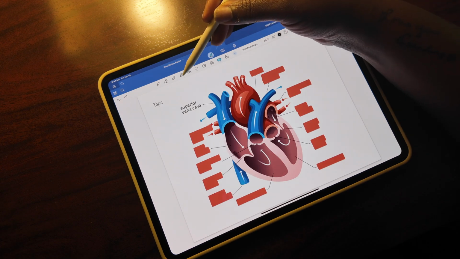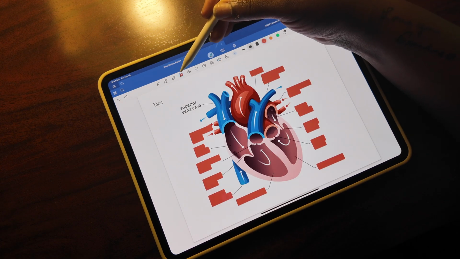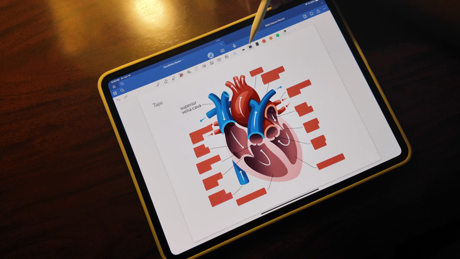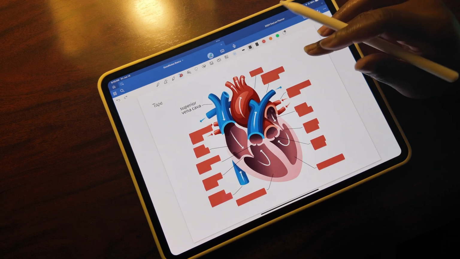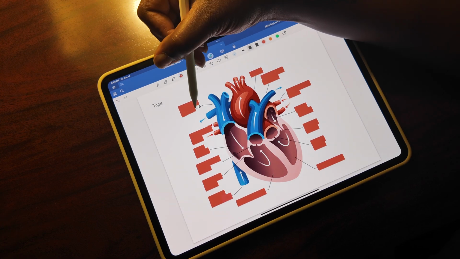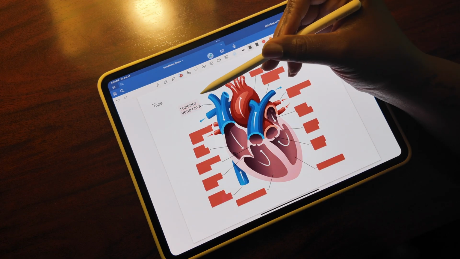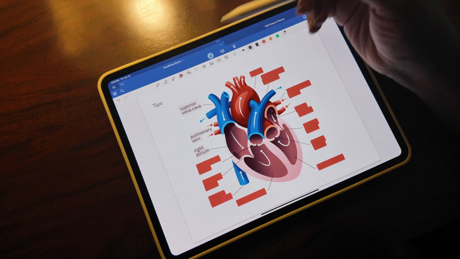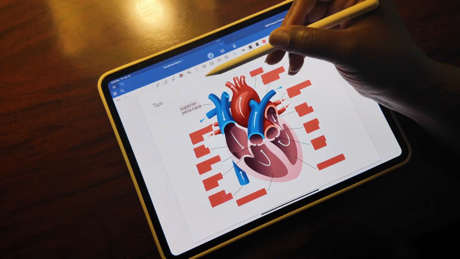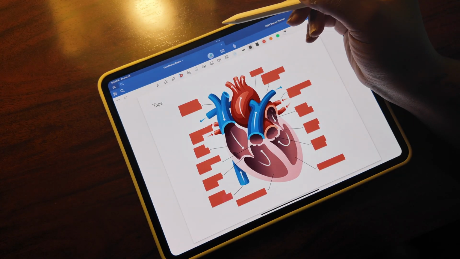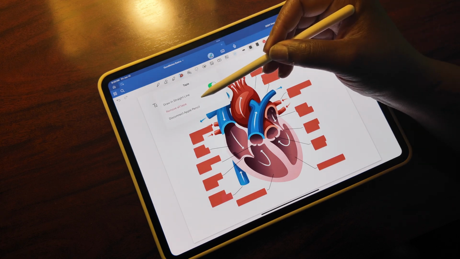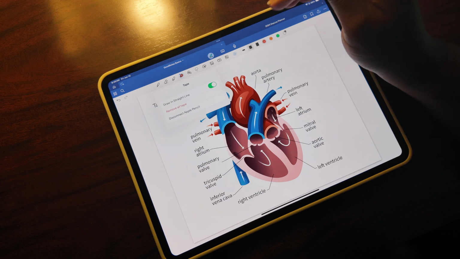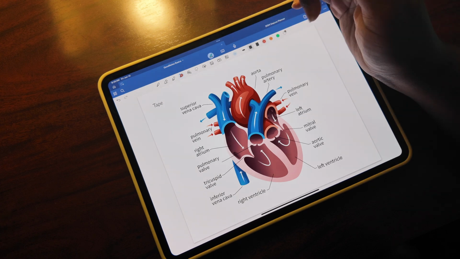GoodNotes now has a tape feature, and there are a lot of different ways that this can be used. When you select the tape, you can choose the size and the thickness of the tape. When the tape is in place, you can tap it with your pencil to unselect it and tap it again to bring it back. I wish I had something like this to use for studying when I was in school. When you select the tape icon again, you have an option in the dropdown to remove all the tape, and then you can always hit the undo button to bring the tape back.